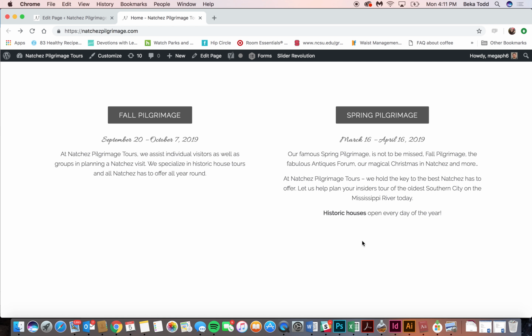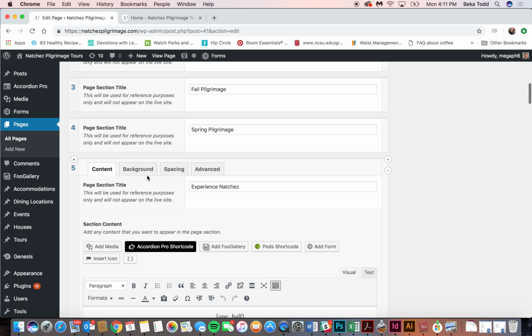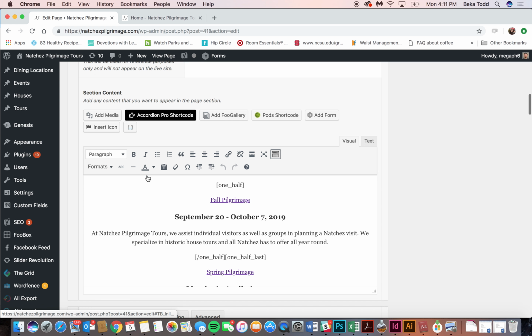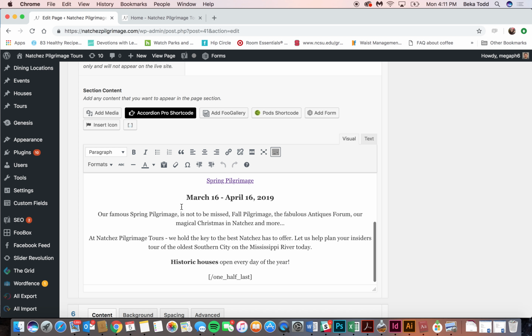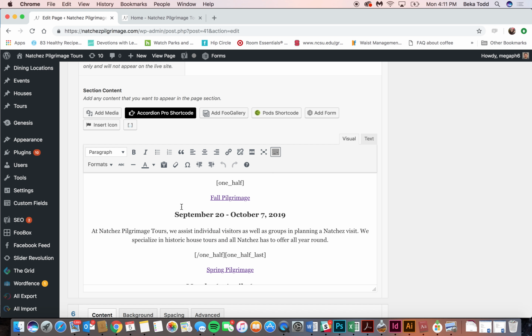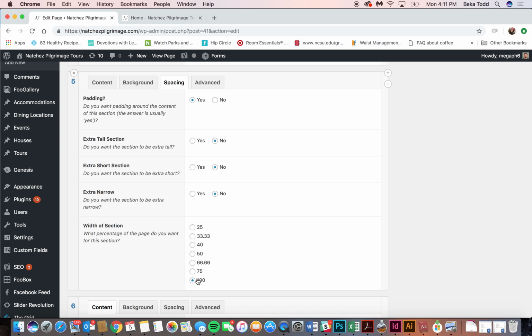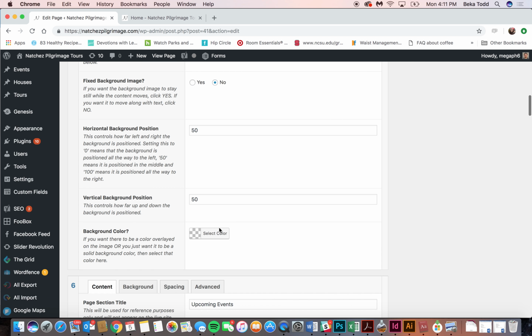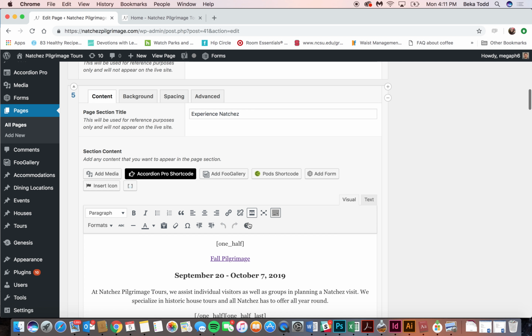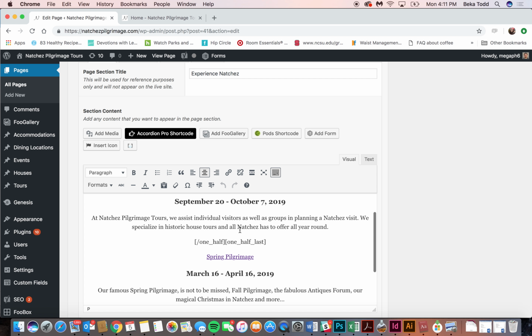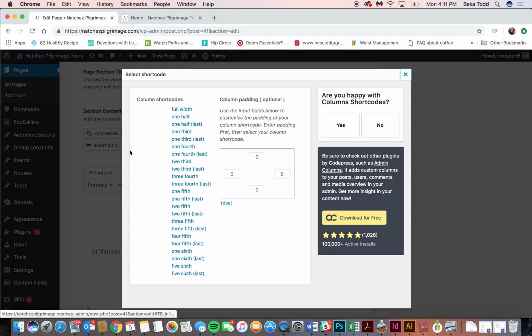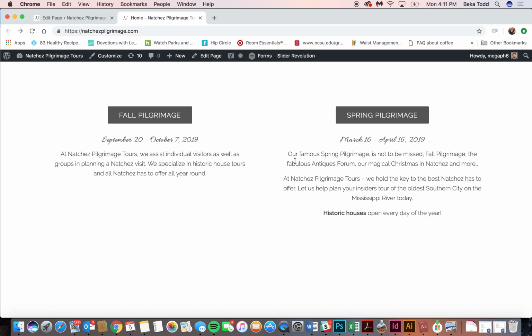So then we'll scroll down to these sections, and this is one full width section. So you'll see it's a full width section, and there's nothing in the background, it's just white. But this one is split up using column shortcode. So that's done using this button here, and depending on where your cursor falls, you can split up your text into 1/2, 1/3, 1/4 sections so that it appears like this.